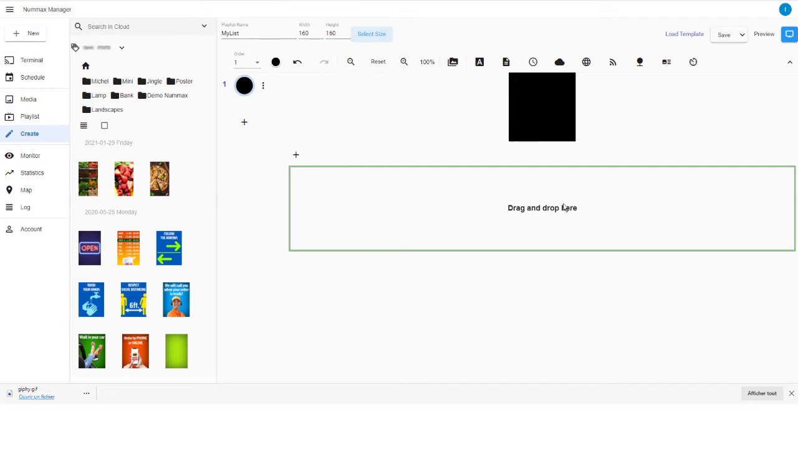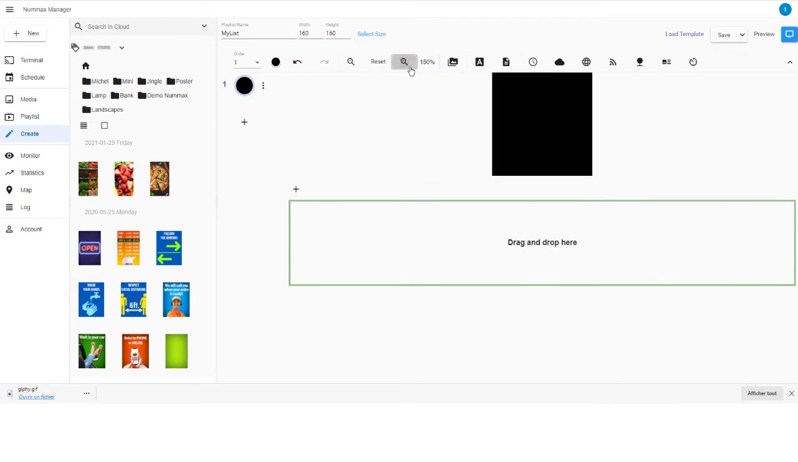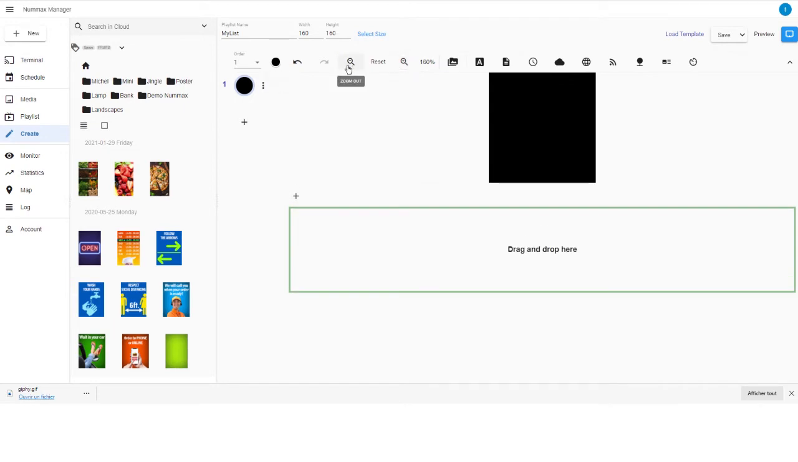Right in the middle you can see your display. You can zoom in or out the display working area. On the top, the different icons represent the contents you can add to your display. I will go through each content in the next video.